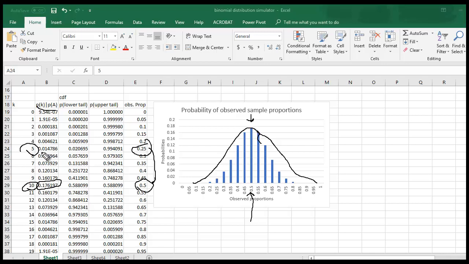The probability of getting 5 heads, or essentially a proportion of 0.25 out of 20 coin tosses, is roughly 1.4%. Just multiply that by 100%. So you can see right here, this is what we observed in our sample data, which is the 0.25. This is what we're expecting, and you can see that there's a deviation between the two. And what we're trying to determine is whether or not the deviation is significant.